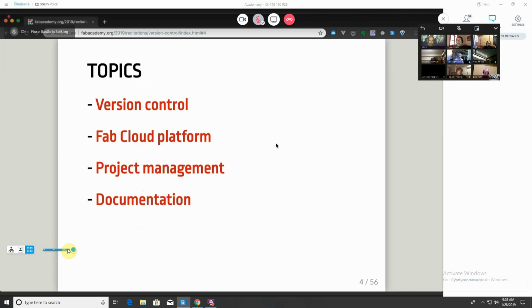Today we'll talk about the version control, which is kind of the basic protocol that we use for exchanging information in the Fab Lab network. The Fab Cloud platform, which is the set of tools that we use to do version control, but not only. Some tips on project management and some tips on making documentation and sharing documentation.